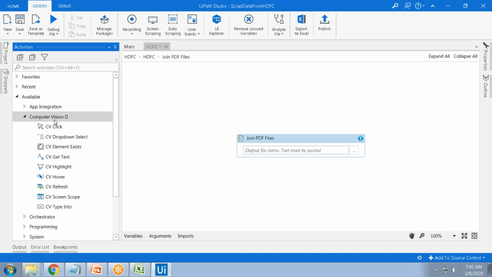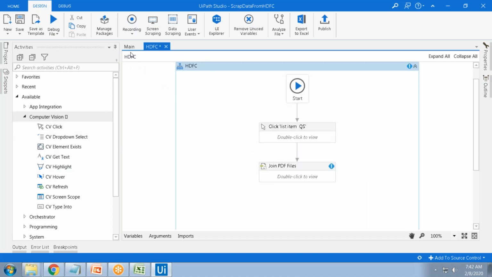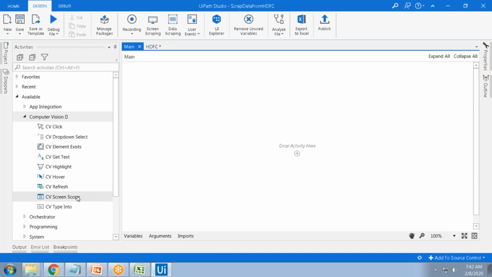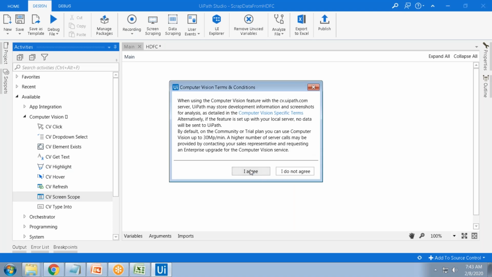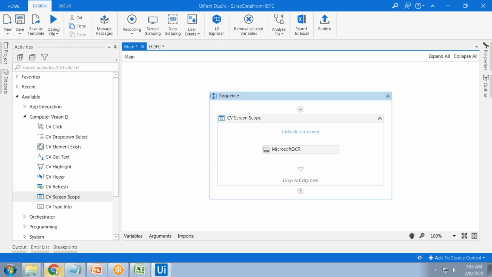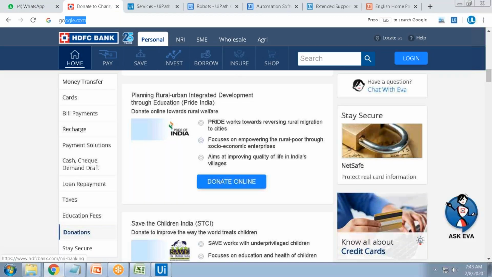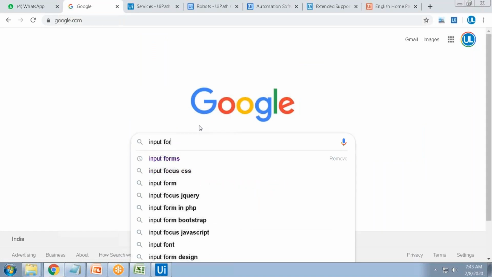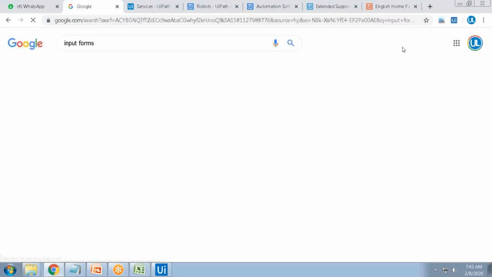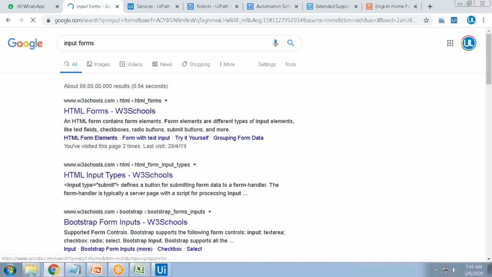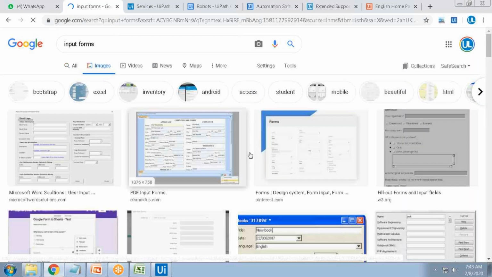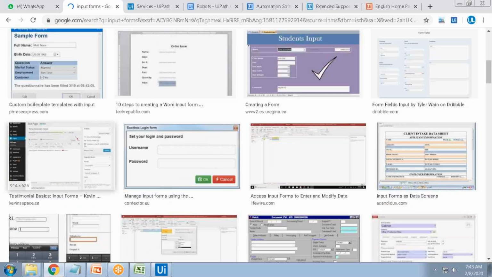Computer vision is a new concept which is coming. UiPath comes with computer vision. So basically, this computer vision is like a CV scope. Let us see whether it will work or not. Suppose, for example, here you have some input forms. So these are all the input forms, right? For example, let's take this input form.